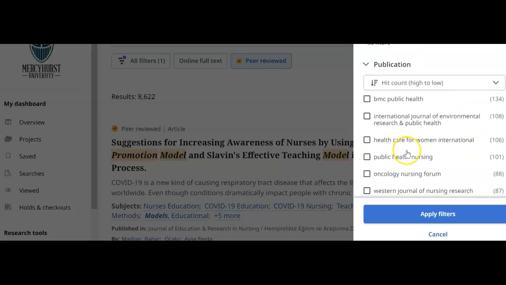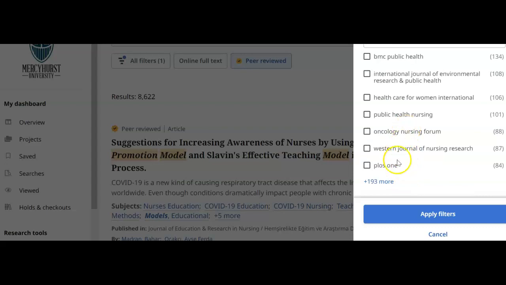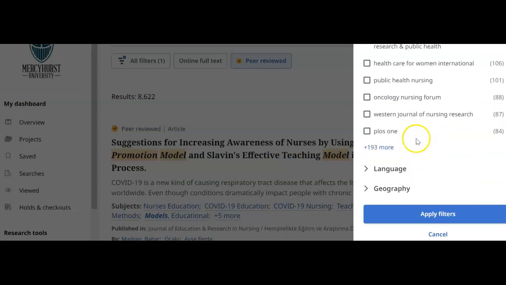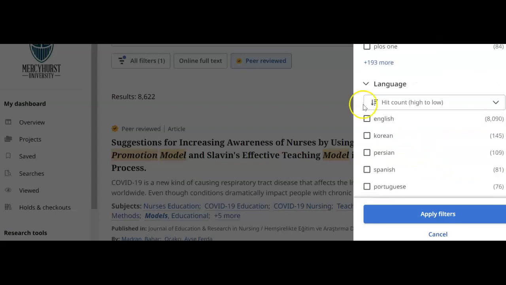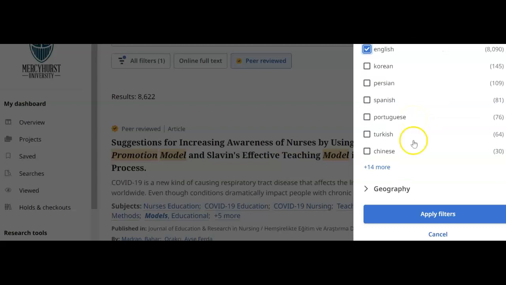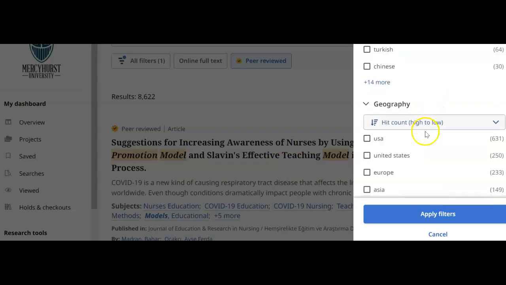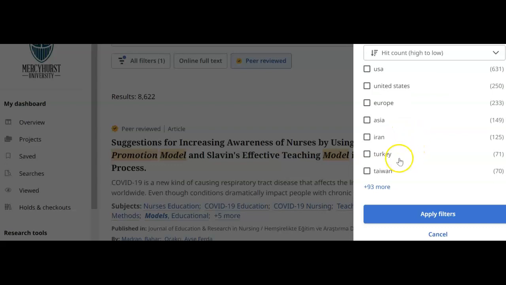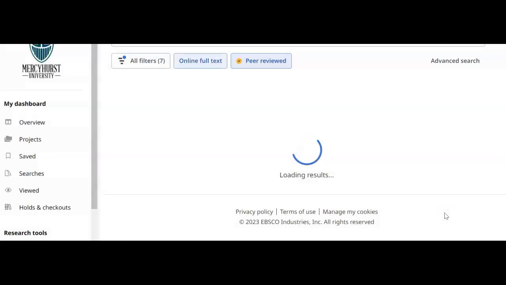Publication, that is which publication do you want? Oncology, there's 193. I'm not going to bother with publications. Language, I always click English. It limits just a few, but it's worth it. Geography is one that I do like to use, and sometimes I will limit to the US. So I would choose USA and United States. Right now, I'm not going to limit because oftentimes the UK, so Europe, USA, there's a lot of good sources from multiple countries. So I'm going to apply those filters.